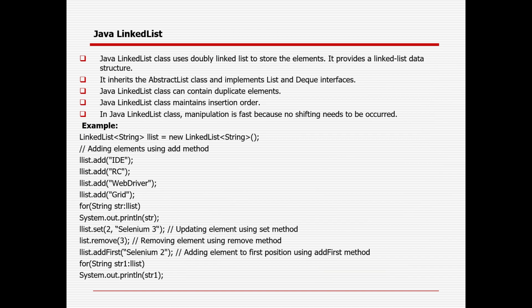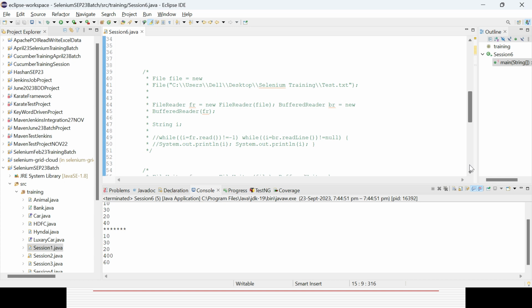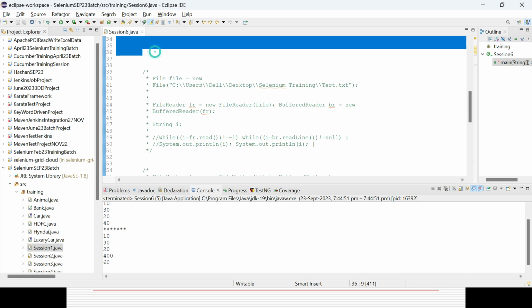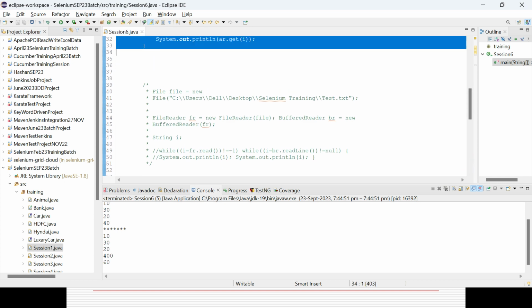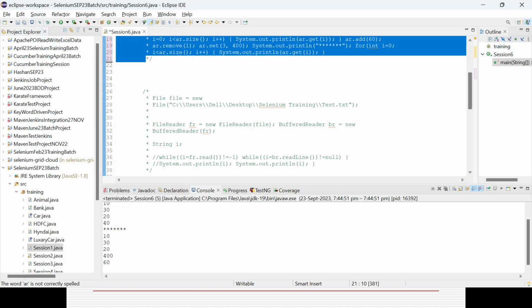Java linked list uses a doubly linked list to store the elements. It provides a linked list data structure. It inherits the abstract class and implements the List and Deque interfaces. Java linked list can contain duplicate elements. It also maintains insertion order. Manipulation will be fast because you can do the operation from both sides. Similar to array list, but there will be a couple of advantages apart from the array list, which I will show you.